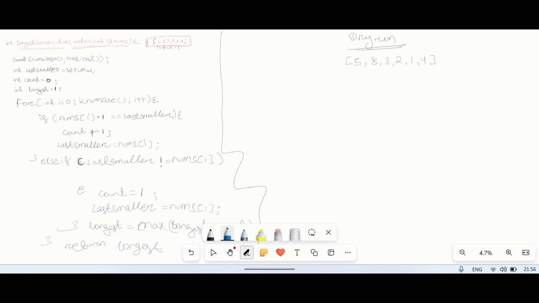Okay, let's just take a dry run to understand the code in a much better way. We have this as our nums array list, and then at this step we are sorting that array. So after this line is executed, we will get 1, 2, 3, 4 and 5. Okay, we have count, we have longest, and we have this last smaller.